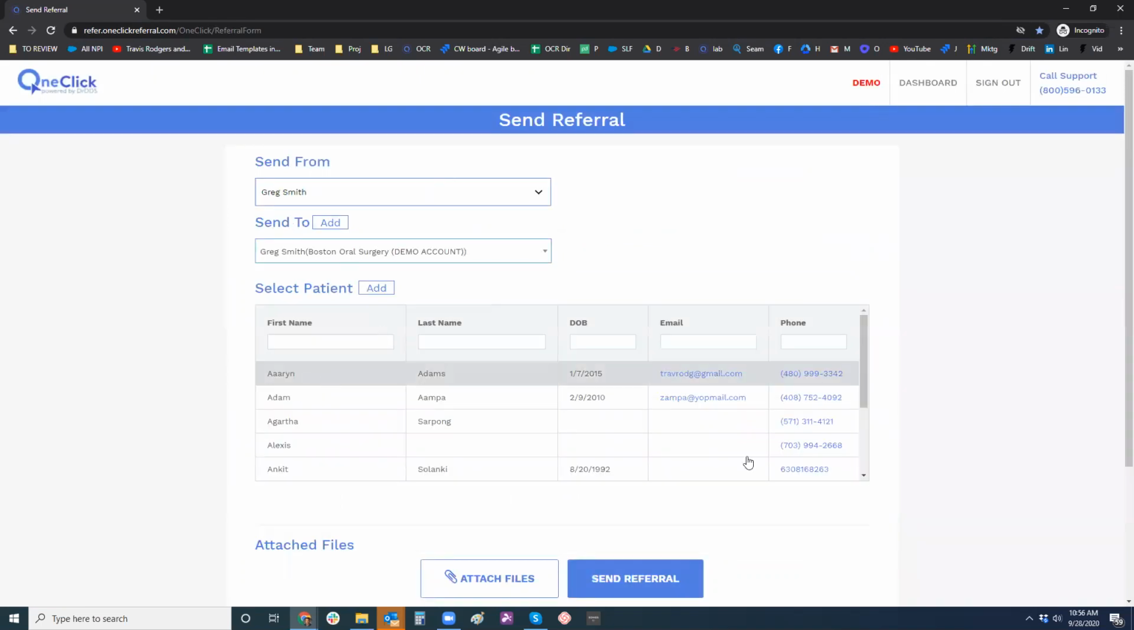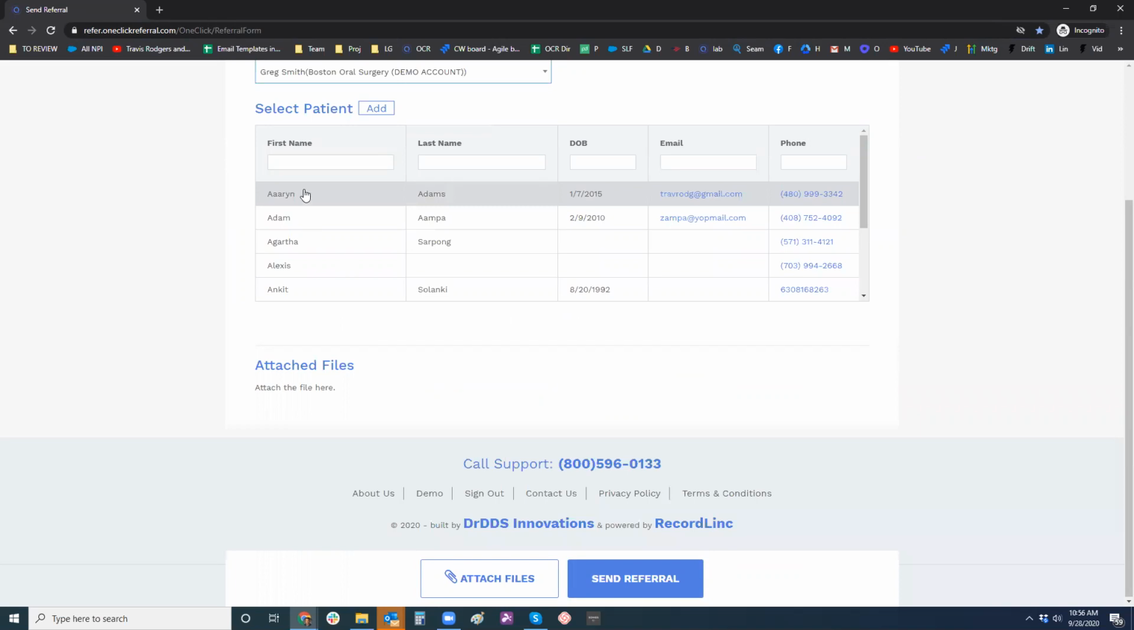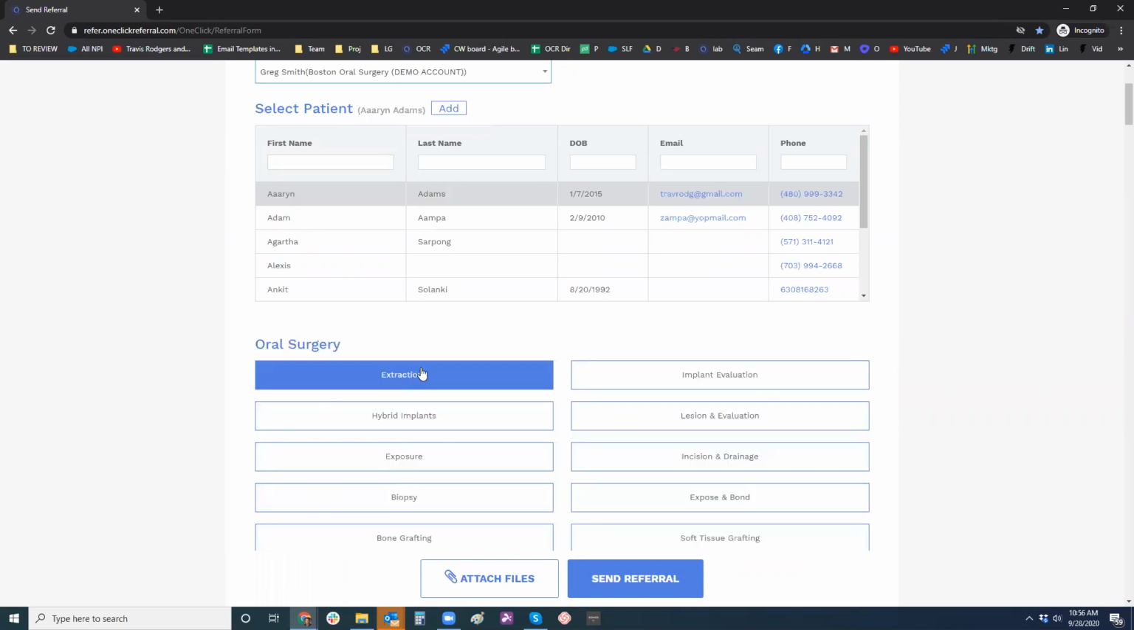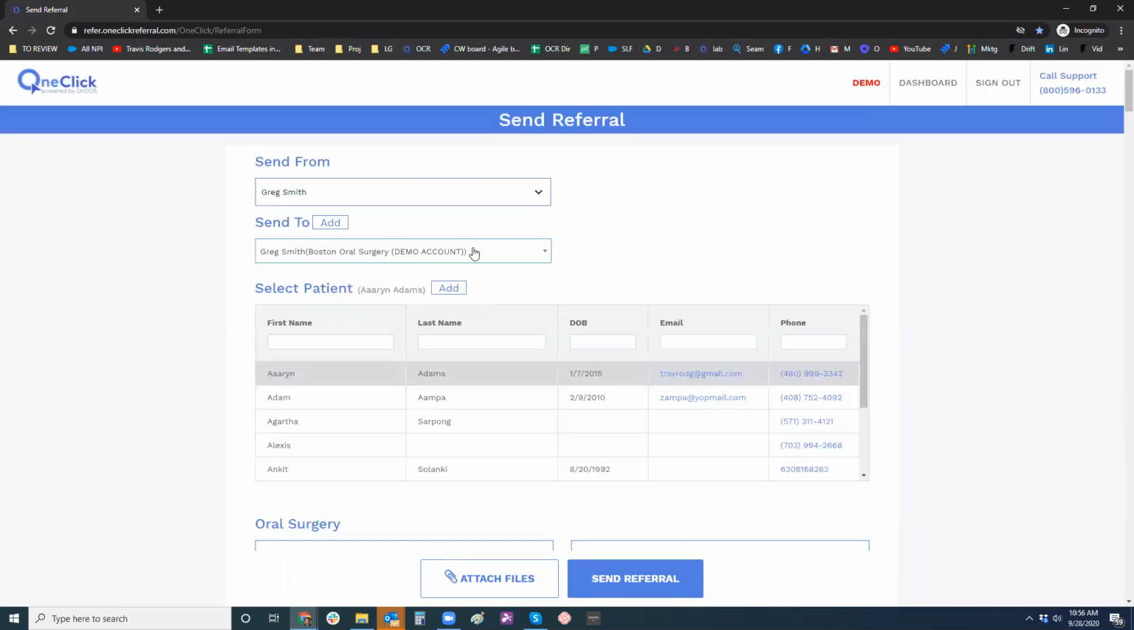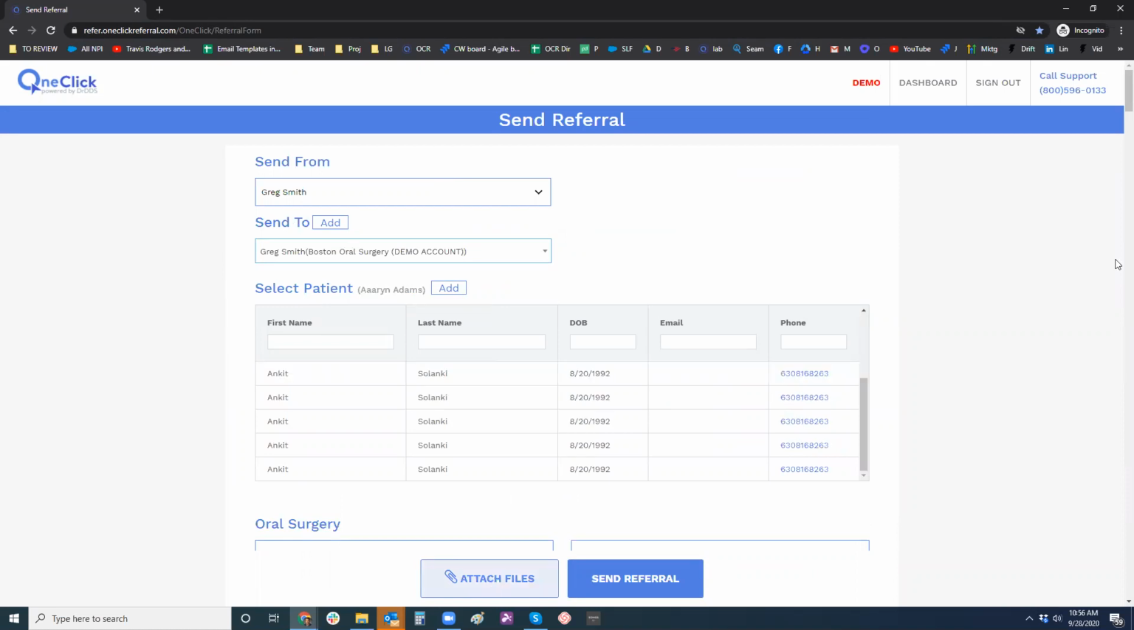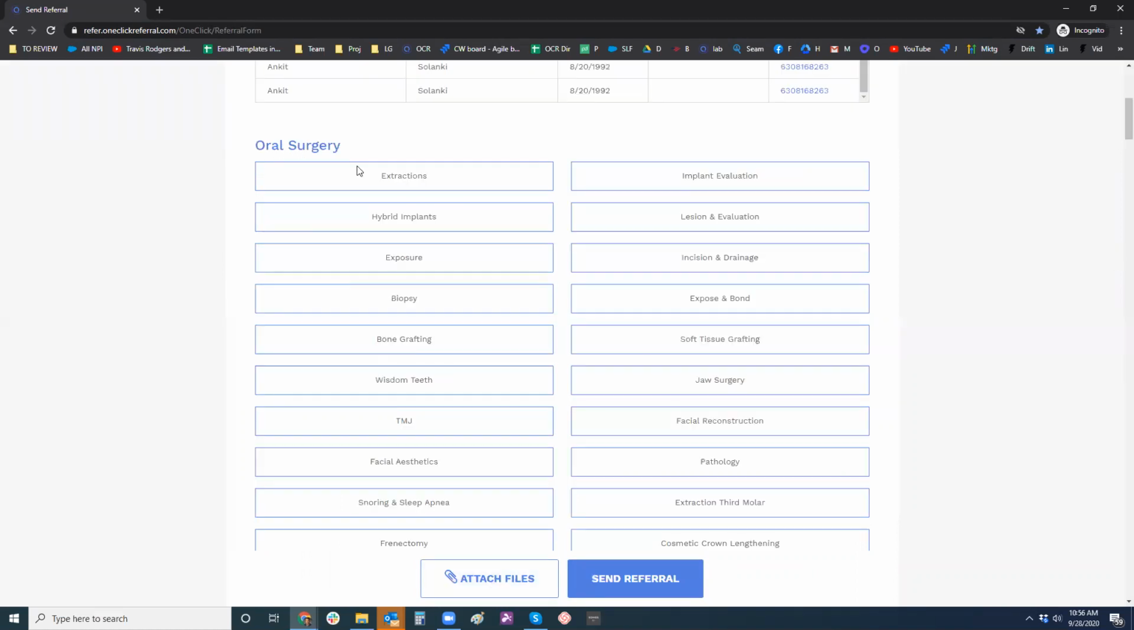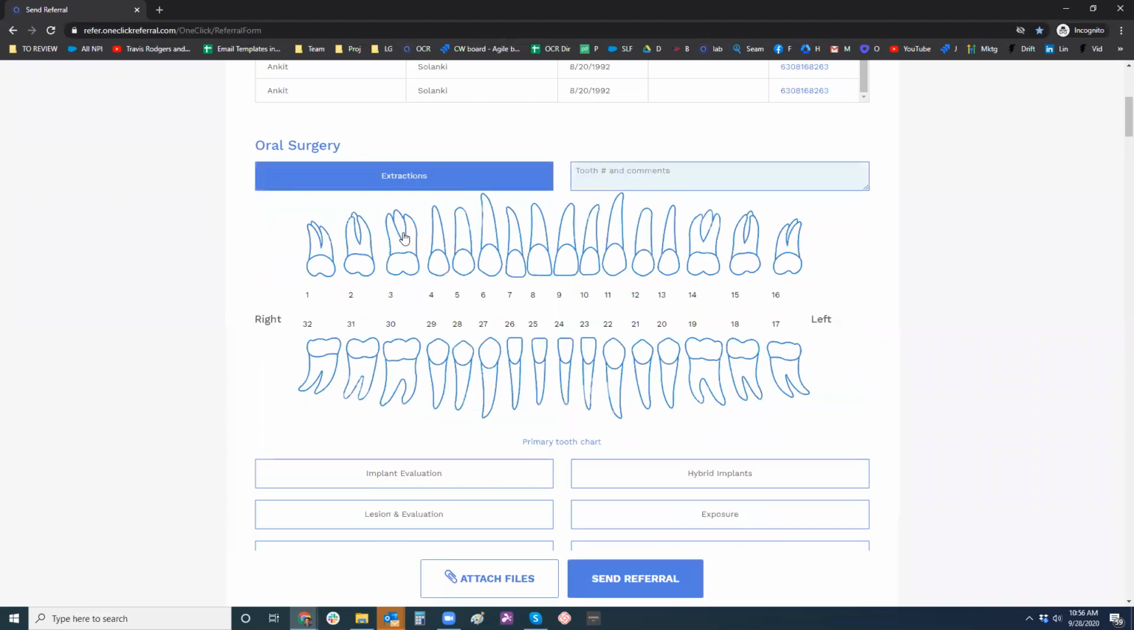You select the patient. Once they select the patient, it brings up the referral form for that particular office that they're referring to. So this is where we have a drop down of all the different specialists that they work with. And then they can attach files. The other thing is when they hit the piece here, it'll bring up this tooth chart, attach files, hit send referral. And then that's where it automatically logs them right into that chat piece.